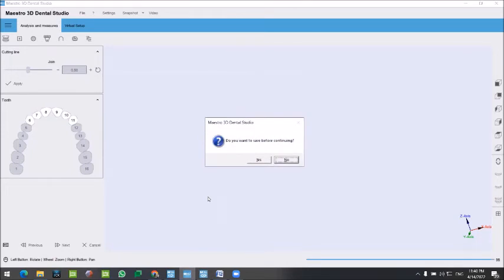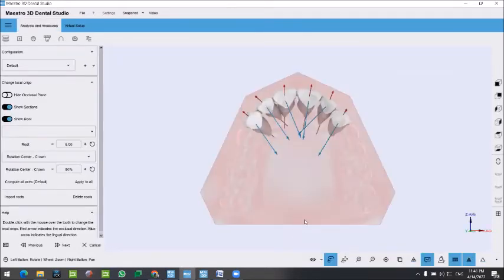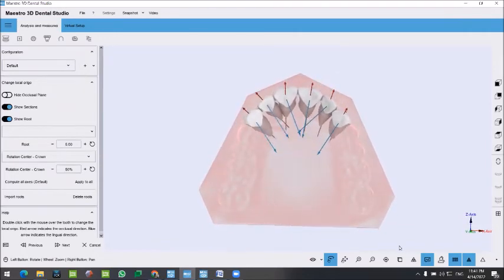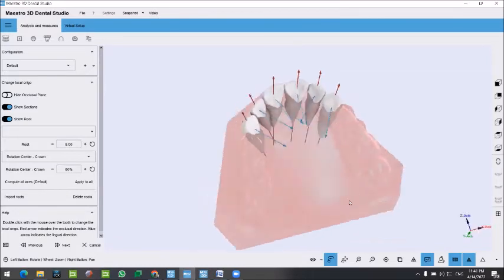Again, the software will ask me if I want to save before continuing. As I said, always press next. Always press yes. The software will take a little bit of time to load, and then the next phase is what we call the origins or the virtual roots.